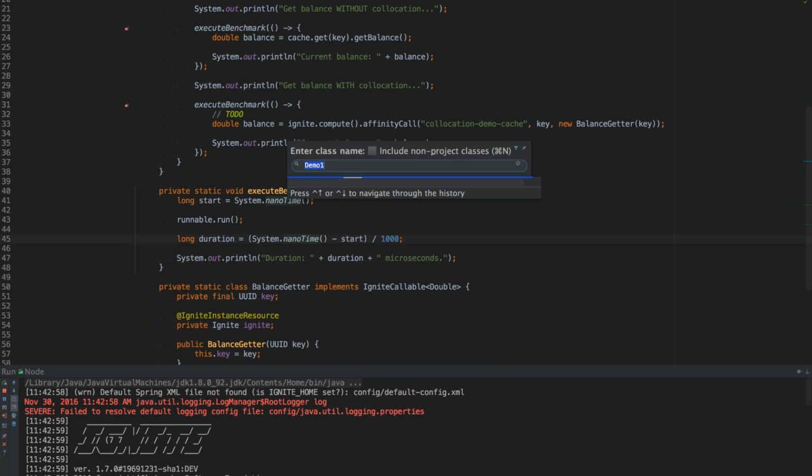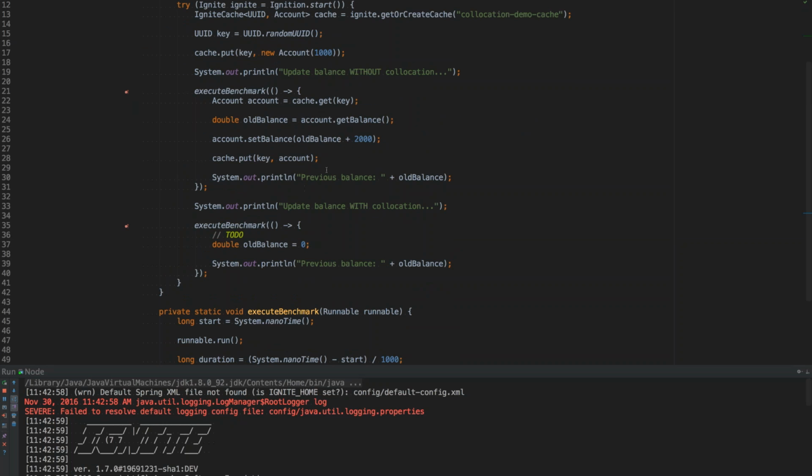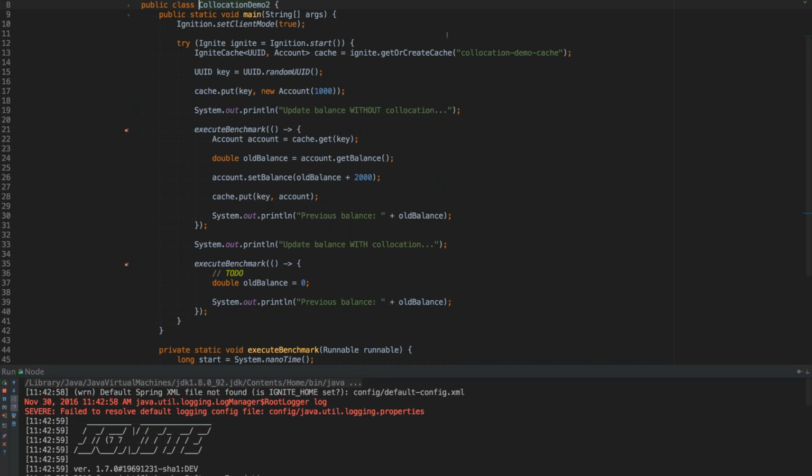And another quick example. Imagine we want to do kind of the same thing, but we also want to update the balance. Here we again created the cache, started the client node, and created a new account. Then we get the account from the cache, get the old balance, update the balance, like increase it by 2000, and put it back into the cache. So let's run this example.